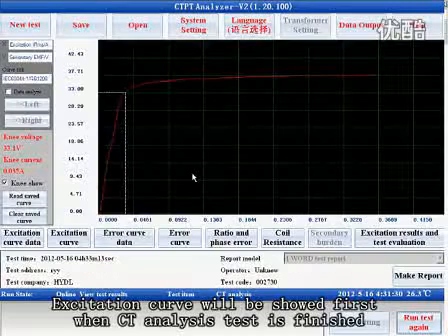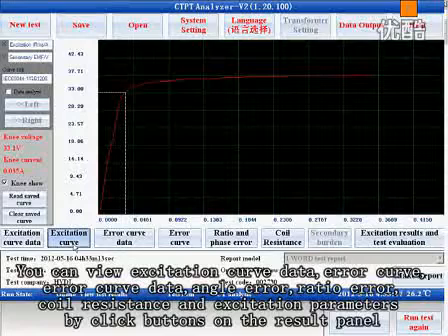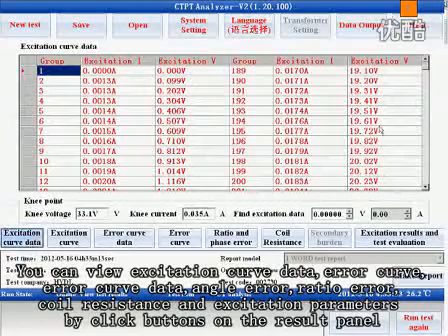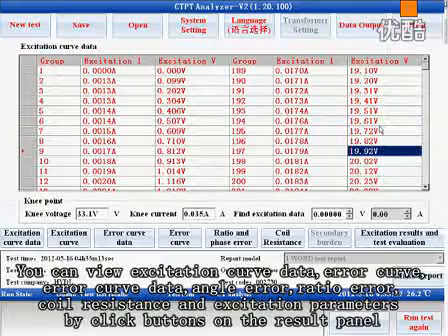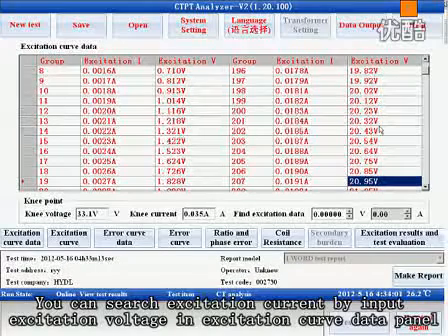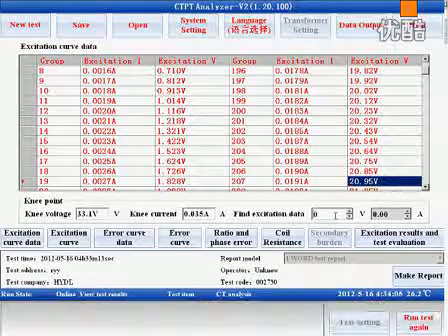The excitation curve will be shown first when the CT analysis test is finished. You can view excitation curve data, error curve data, angle error, ratio error, coil resistance, and excitation parameters by clicking buttons on the result panel. You can search excitation current by inputting excitation voltage in the excitation curve data panel.